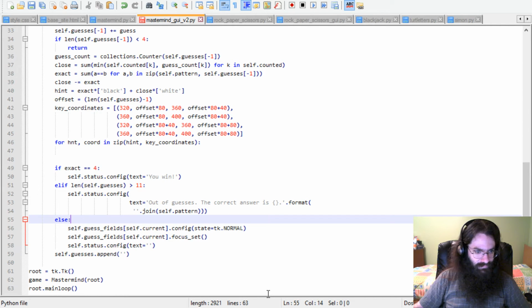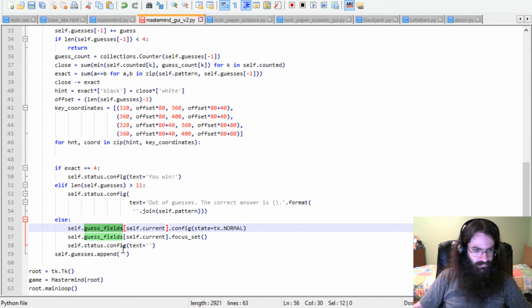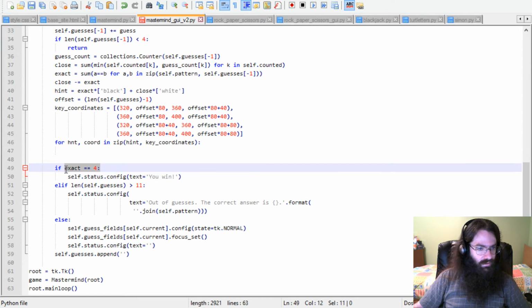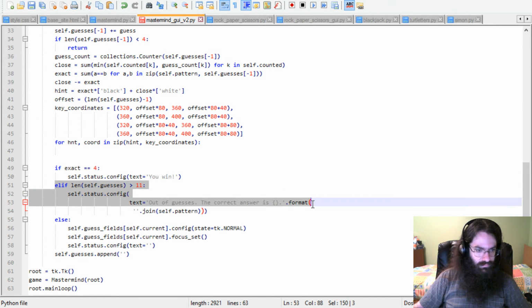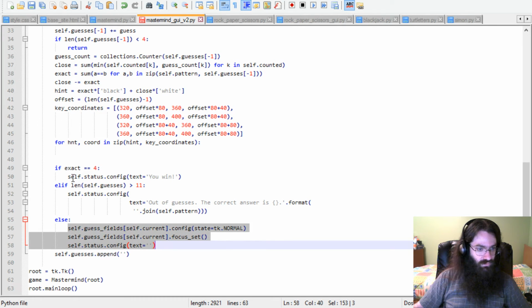Let's see. This is going to have to change. This is if we win. This is if we lose. And this is if we continue. So if we win, say you win.